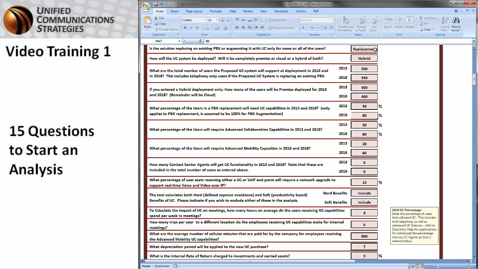Now you will notice that if we change this from replacement back to augmentation, we actually get an error message saying that these need to be set to 100%. These kinds of error messages are built into the tool to help you properly facilitate your use of the tool.